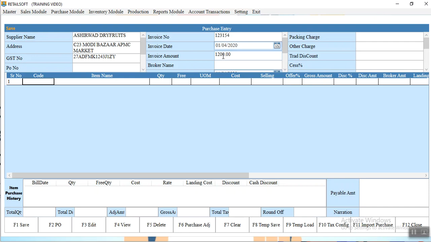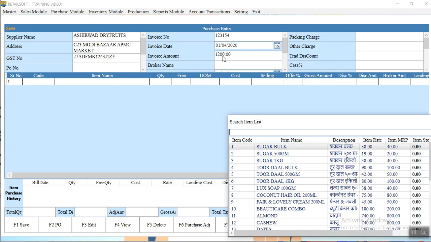Here I can select the item by the item name, by the item code, or by the short name. I can scan it, or I can even scan the generated barcode as well. So this is the product list screen.